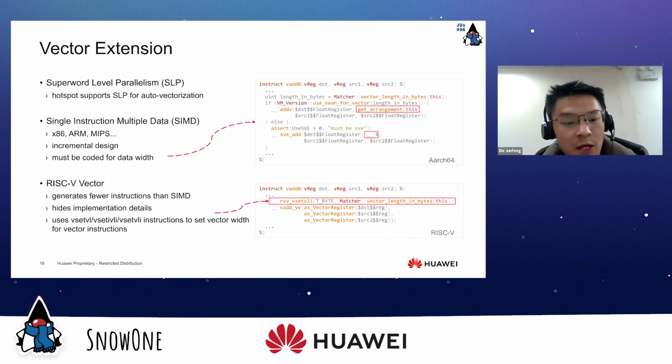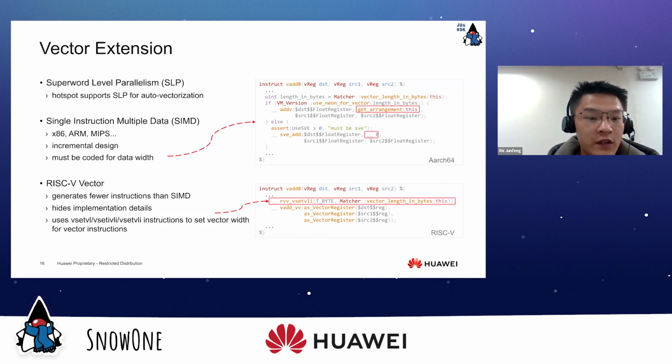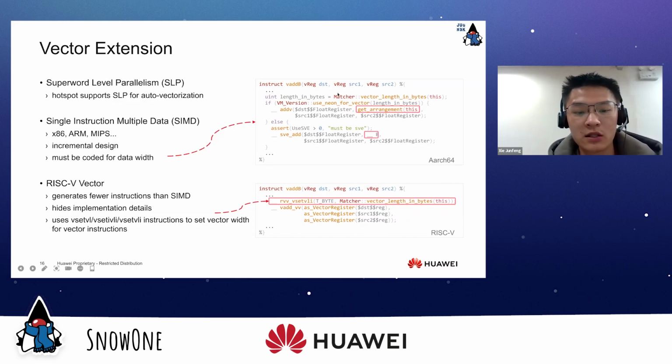They didn't choose SIMD because it's incremental design and it only supports fixed size vector. For example, the IA32 instruction set has grown from 80 to around 1,400 instructions since 1978, largely fueled by SIMD. For another example, this is the vadd instruction for byte vector in AArch64. You have to use different instructions for different widths of data.